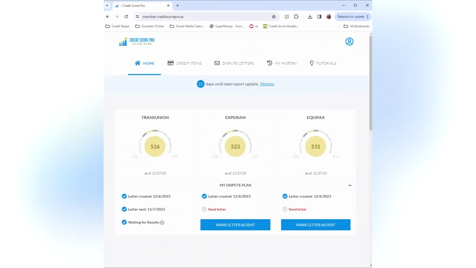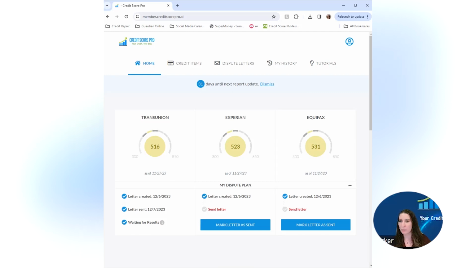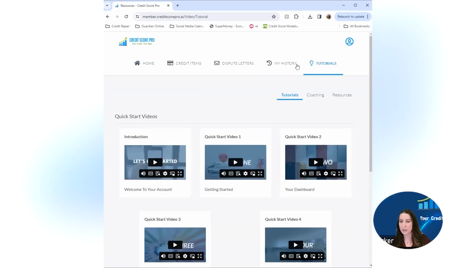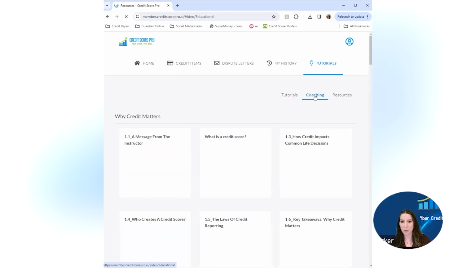So first, let's talk about how to access the course. After logging into Credit Score Pro, you'll find the Tutorials tab at the top of the menu. Clicking here will open the gateway to our extensive learning modules. You'll start by clicking on Coaching.